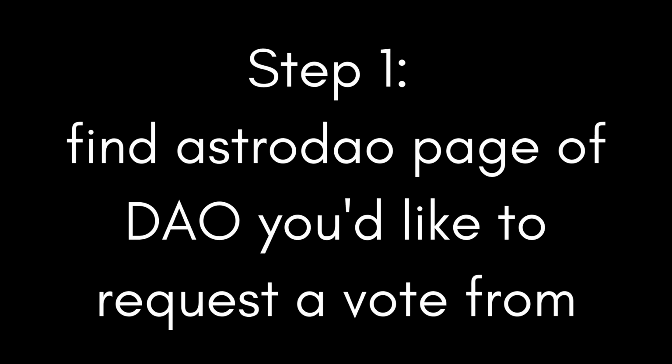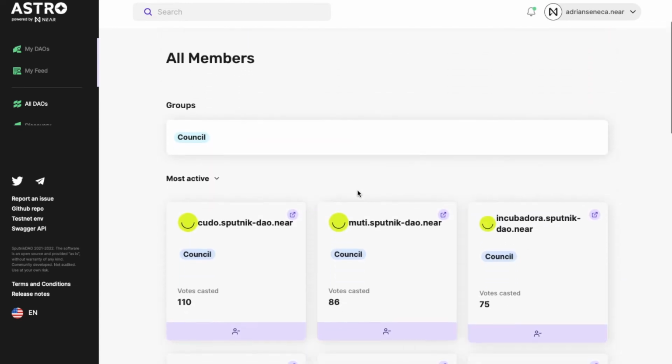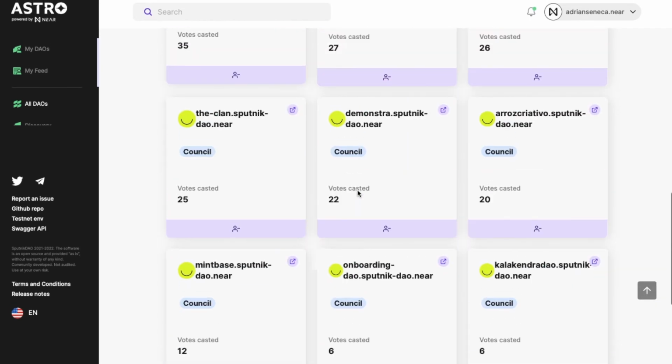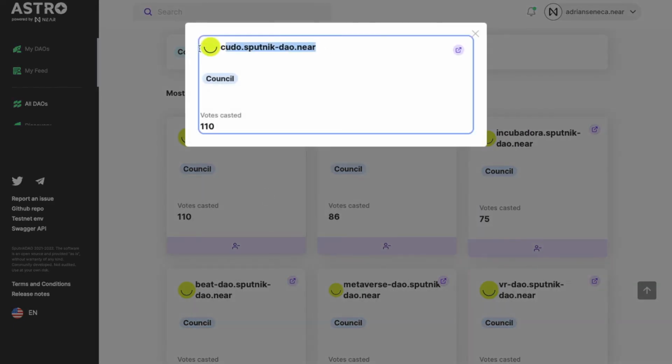Now I'm going to show you how you can send vote requests to other DAOs. It's essentially a very similar process with a slight difference, so I'm just going to walk you through it so you can fully understand what you're doing. So step one is finding the AstroDAO page of the DAO you would like to request a vote from. So instead of voting through your DAO, you're finding another DAO that would be open to voting for your poll or proposal. Whichever DAO you posted your poll or proposal to, you can find the council members by clicking the member button on their AstroDAO page and scrolling through. These are the council DAOs that can vote for you. Copy and paste one of their addresses to search for them.